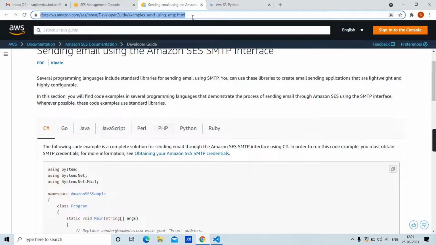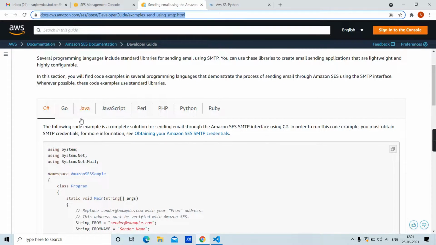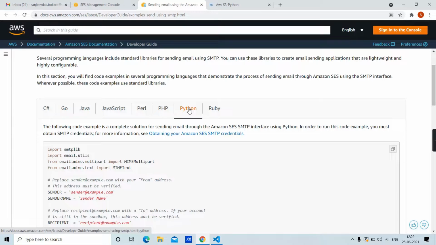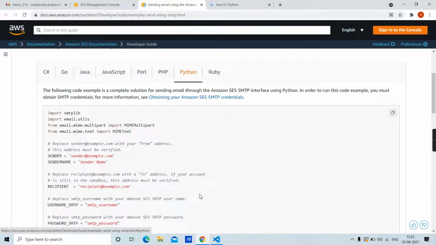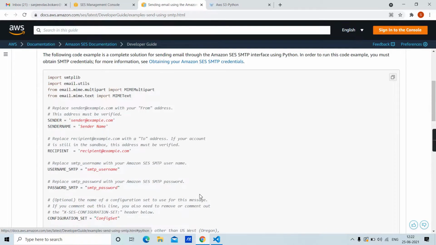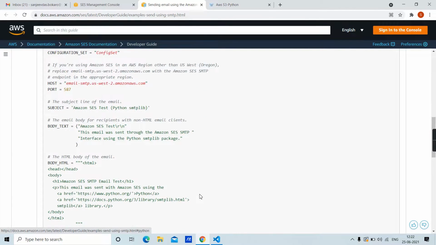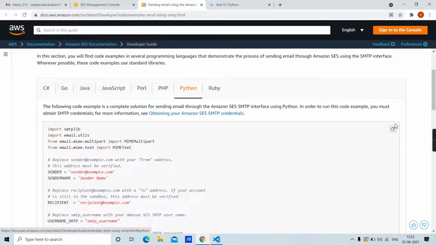Open this link containing sample code for sending email from different languages. For example, C Sharp, Go, Java, JavaScript, Perl, PHP, Python and Ruby. In here, select Python. Now this is the sample code provided by AWS which is written in Python. Copy this code and paste into your editor.